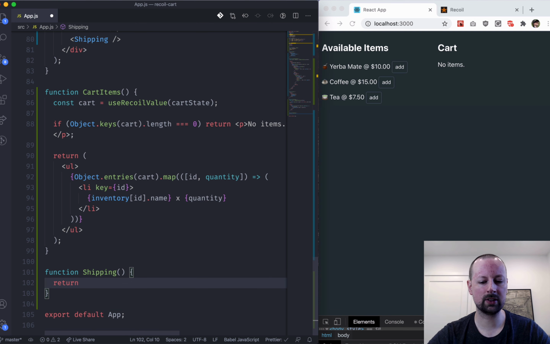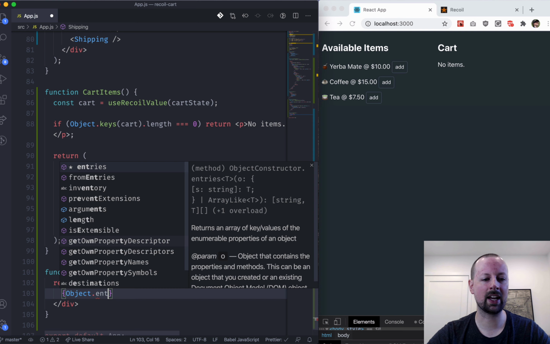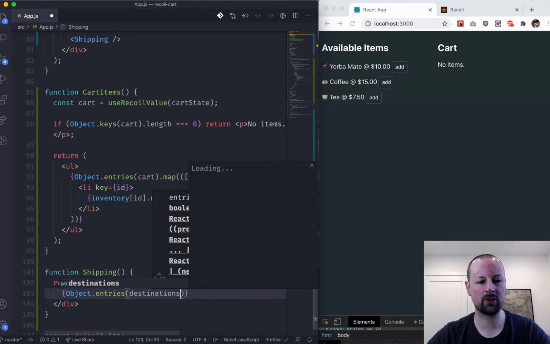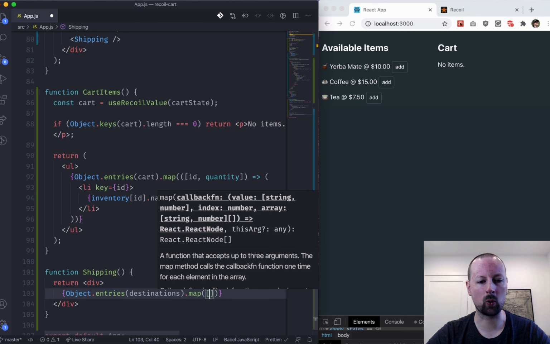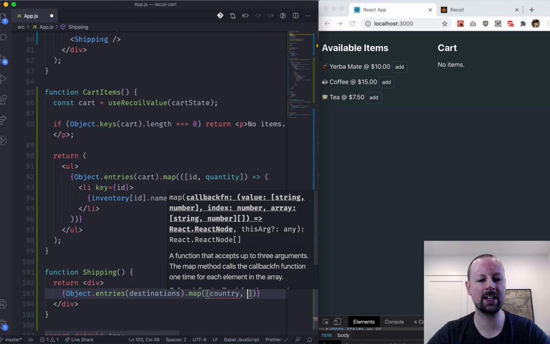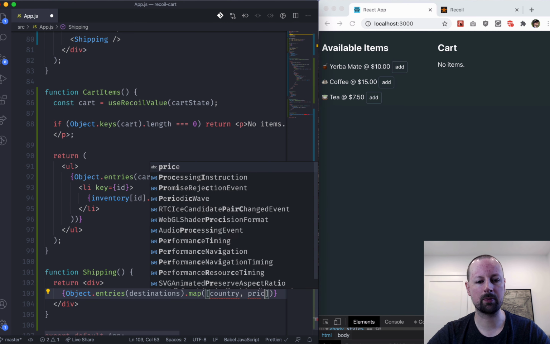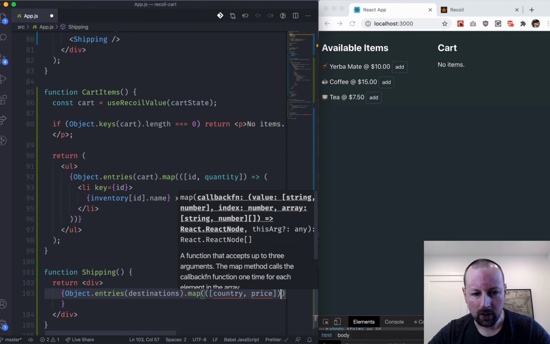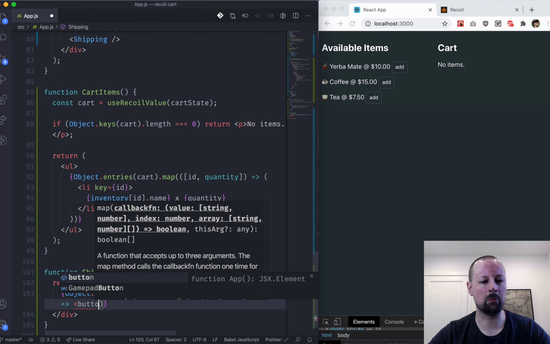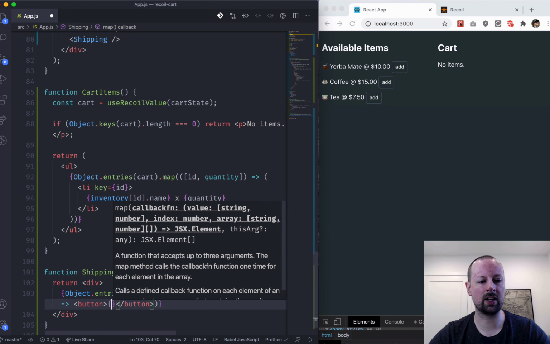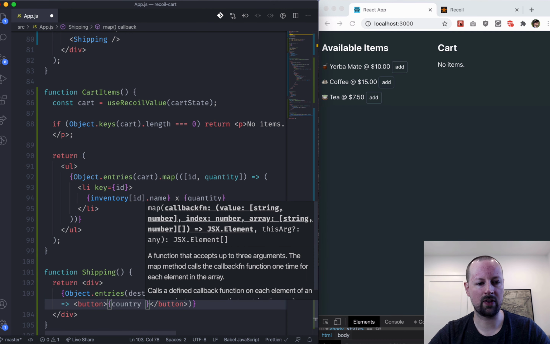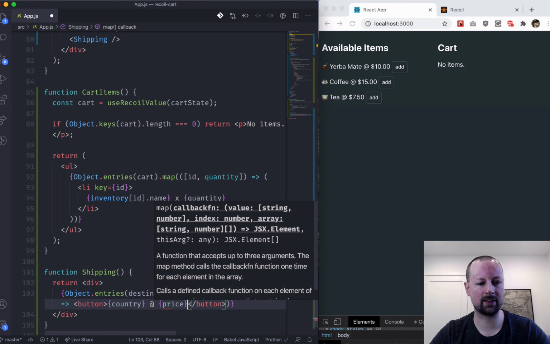So we will return. We don't even need it in a UL this time. We'll just return a div where inside of this we will iterate over the destinations. So again, Object.entries for the destinations. We'll map them. And we're given two things. We're given the country, which is the key, and the price or the cost to ship to that country. Put that around there, and we will return a button. So our button will just say the country, and then the price.